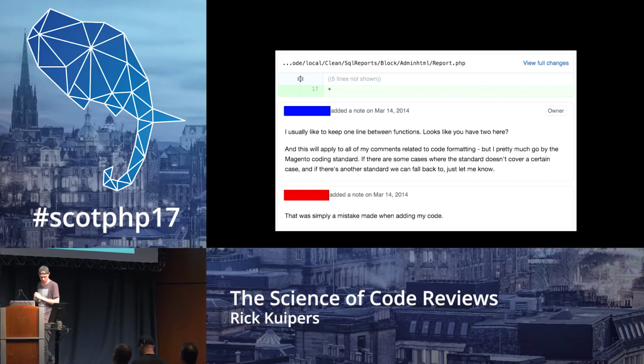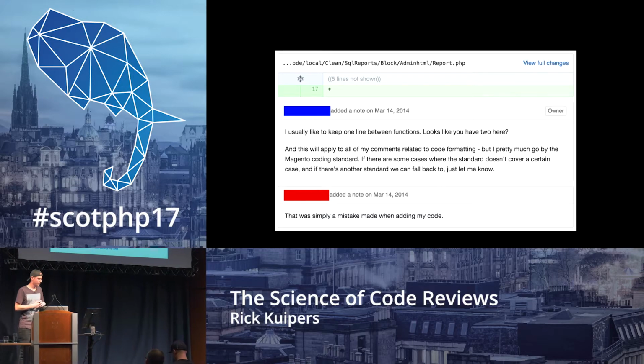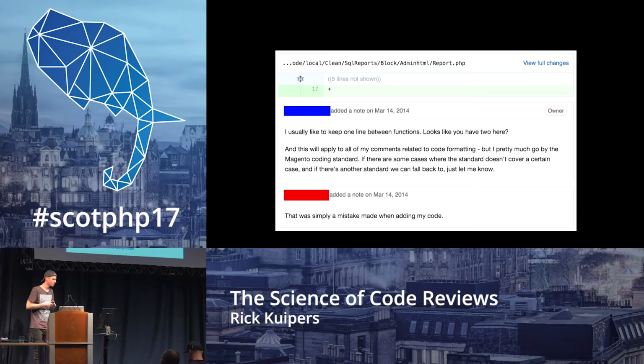So here you see we have person blue. He or she says, I usually like to keep one line between functions. Looks like you have two here. This will apply to all my comments related to code formatting, yada, yada, yada. And then person red says, that was simply a mistake when adding my code.